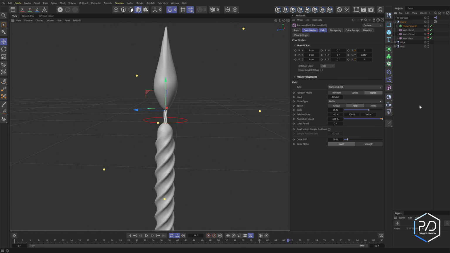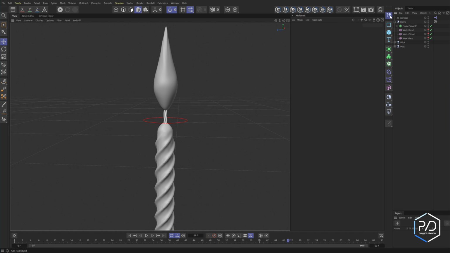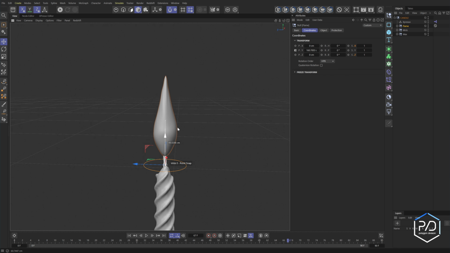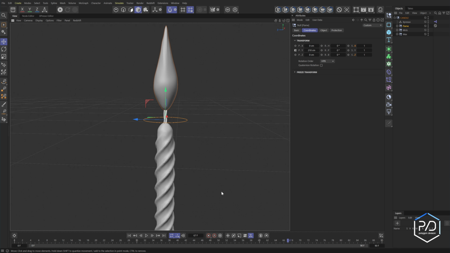So now that we're done with the flame, the wick and the wax and the controller, let's tidy this up. So I'm going to go in here, add a group and I'm going to call this candle and add all my elements inside. So we have the group for candle, the espresso, the flame, the wick, and the wax. And the flame is what's our controller for movement. So let's go ahead and build some textures.